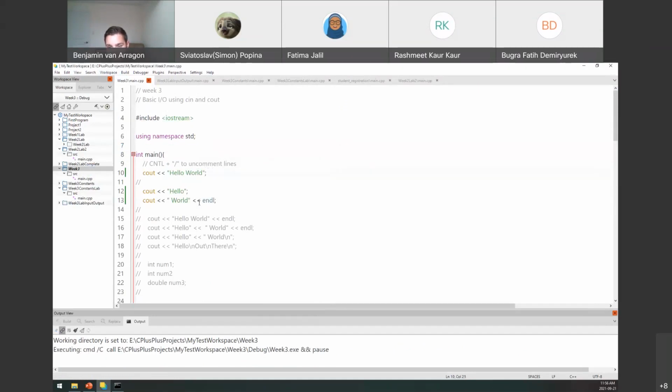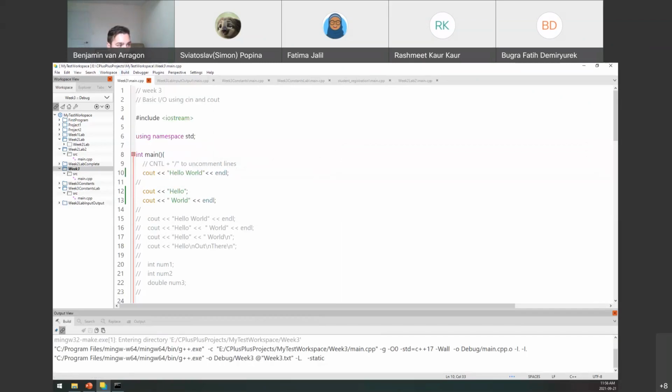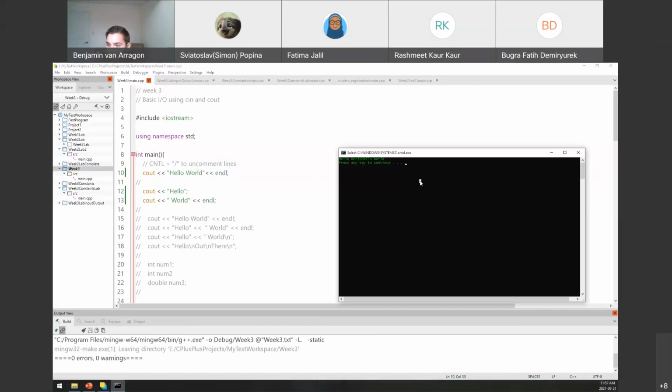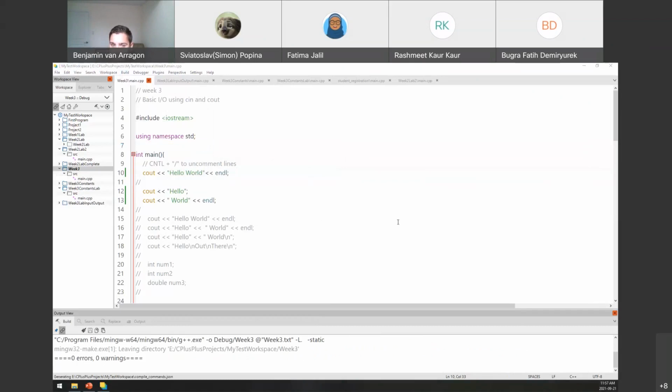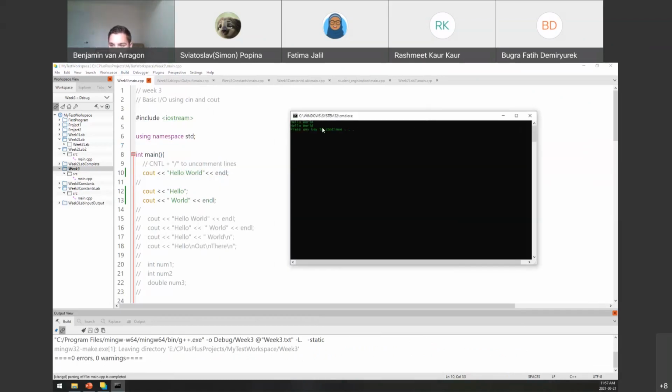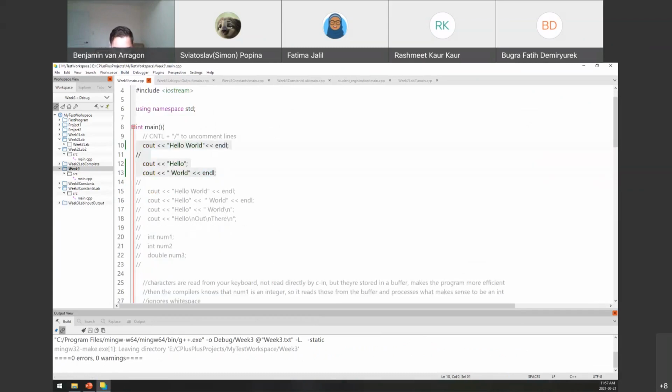If I append my endl, if I just copy this and run it again, then we'll get 2 lines. To finish that one, build and run. And there we go, exact same output. Cool. All right.